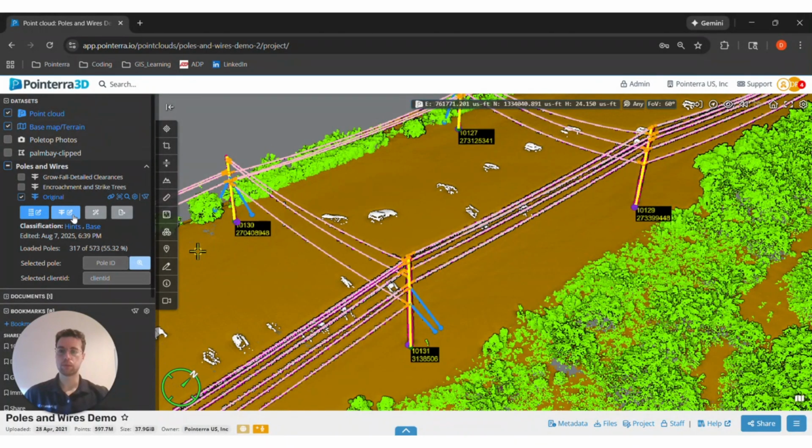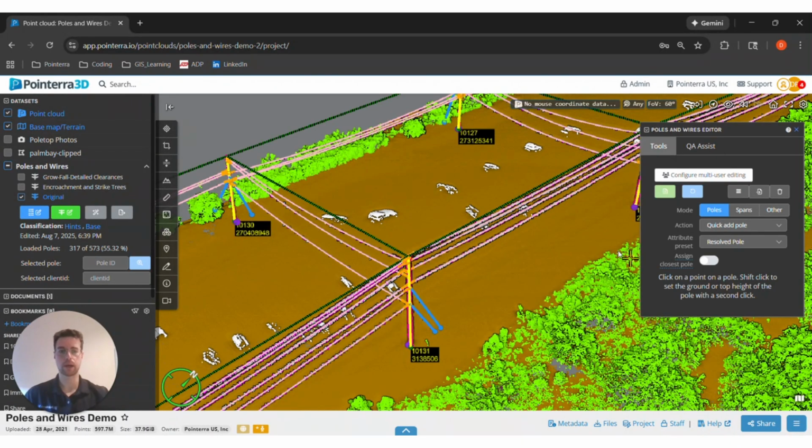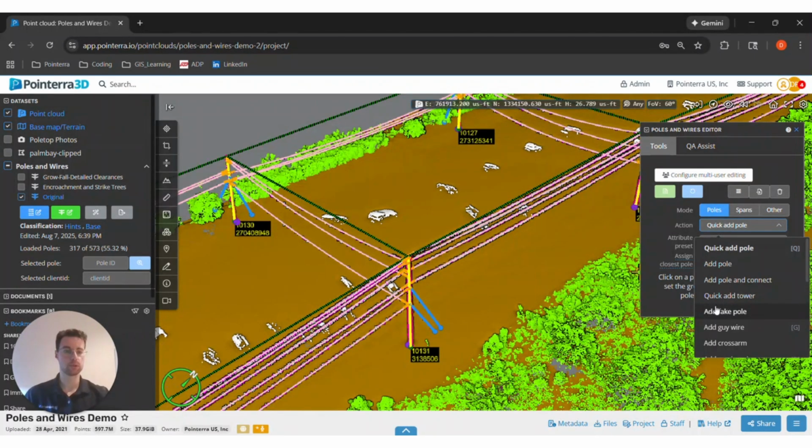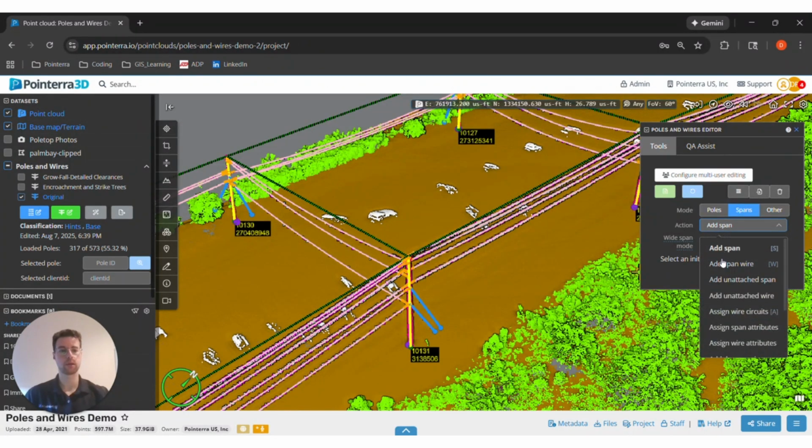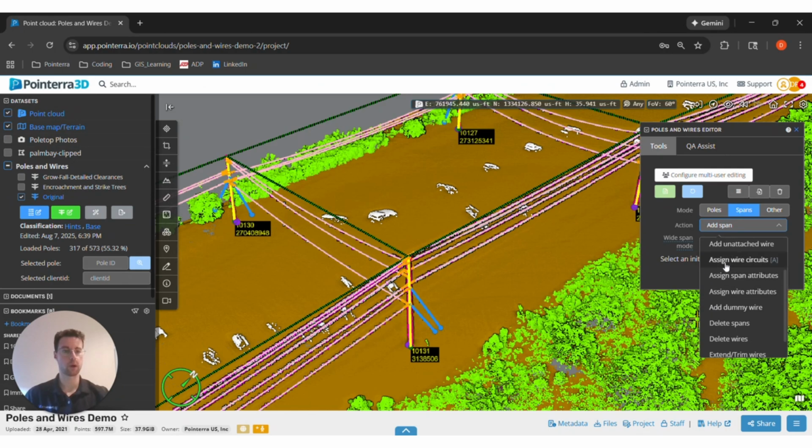The next step is going to be to open up the poles and wires edit tools, and you're going to be able to edit this data set as you need to. There's a myriad of tools. You can do things like add a pole, add attributes to the pole, things like guy wires, cross arms, service wires, lights, and several others. There are span tools, so you can add a span, add span wires individually, add unattached wires if they're going off to the edge of the point cloud. And you can assign wire circuits, assign span attributes from external data. There are a whole host of tools in here.